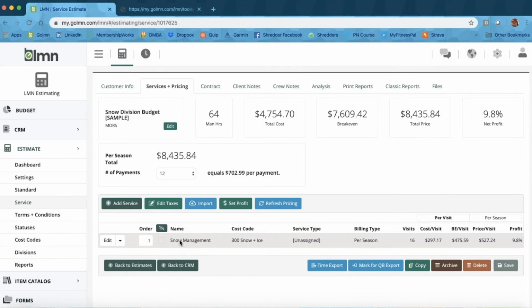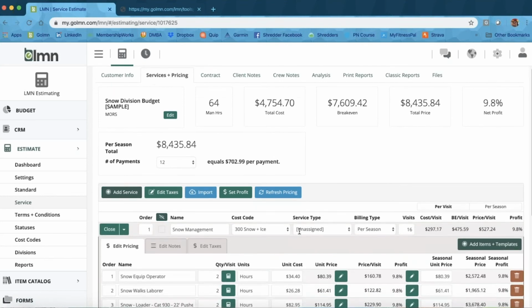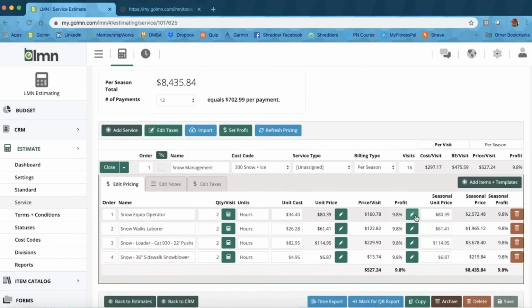Or if I just wanted to go in and add profit to each line item within here, I could do that as well. So let's just say I want to price this at 15% profit. I could quickly override each line item here to get that. Or the other way that I can do it later, if I just want to put a blanket 15% on the full estimate, I could just click this set profit button up above and override the whole estimate.